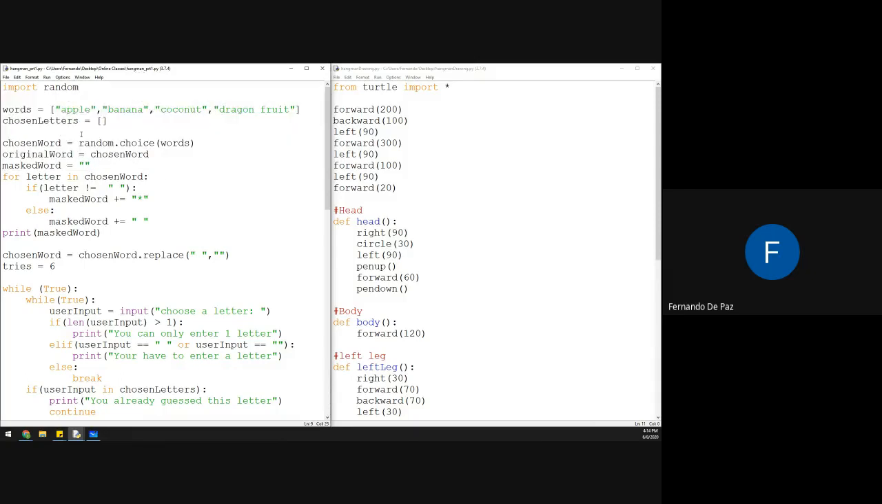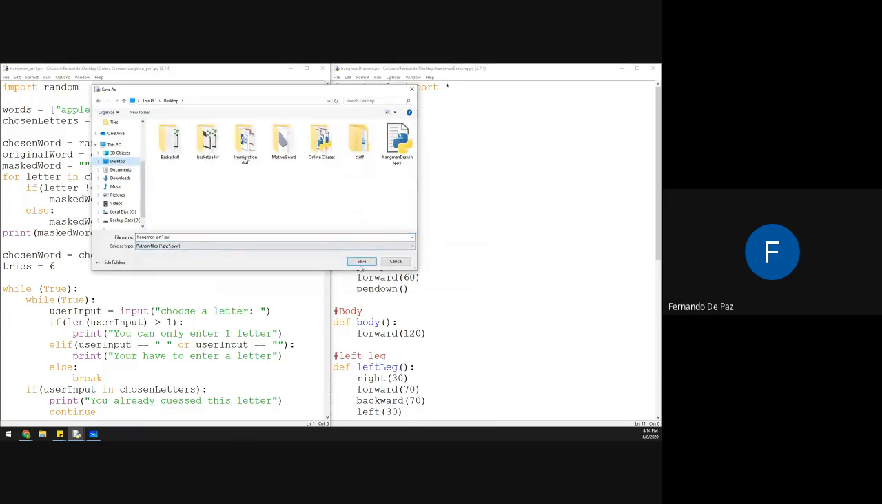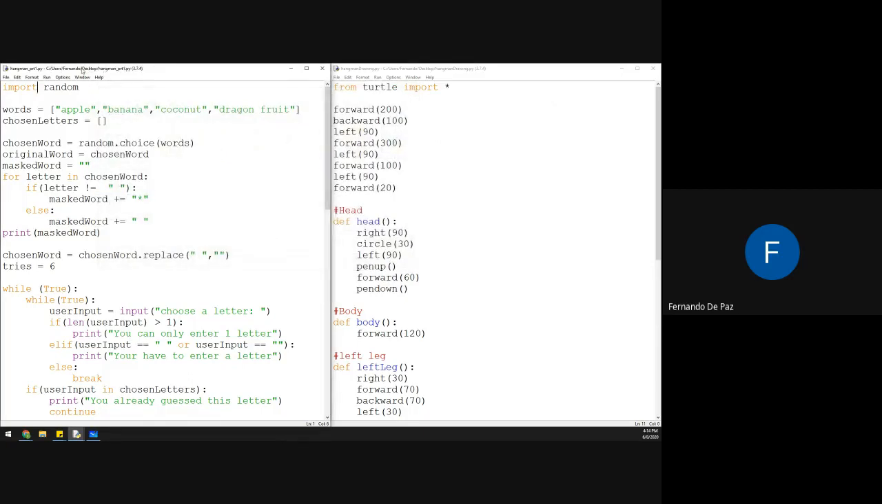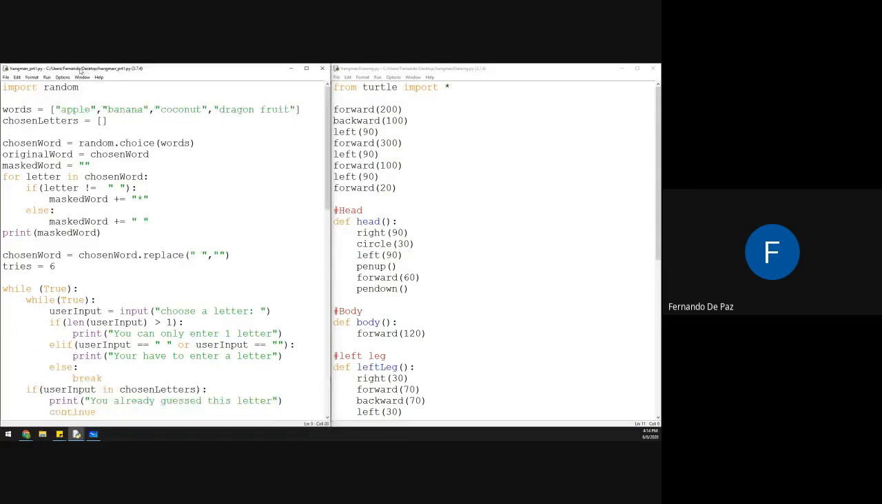So with this one, make sure you save it on the desktop. So click File, Save As, and make sure you choose the desktop. When you click on the desktop, just click Save. So now this should change. It should read the same. It's just Desktop Hangman Part 1, and then this one says Desktop Hangman Drawing.